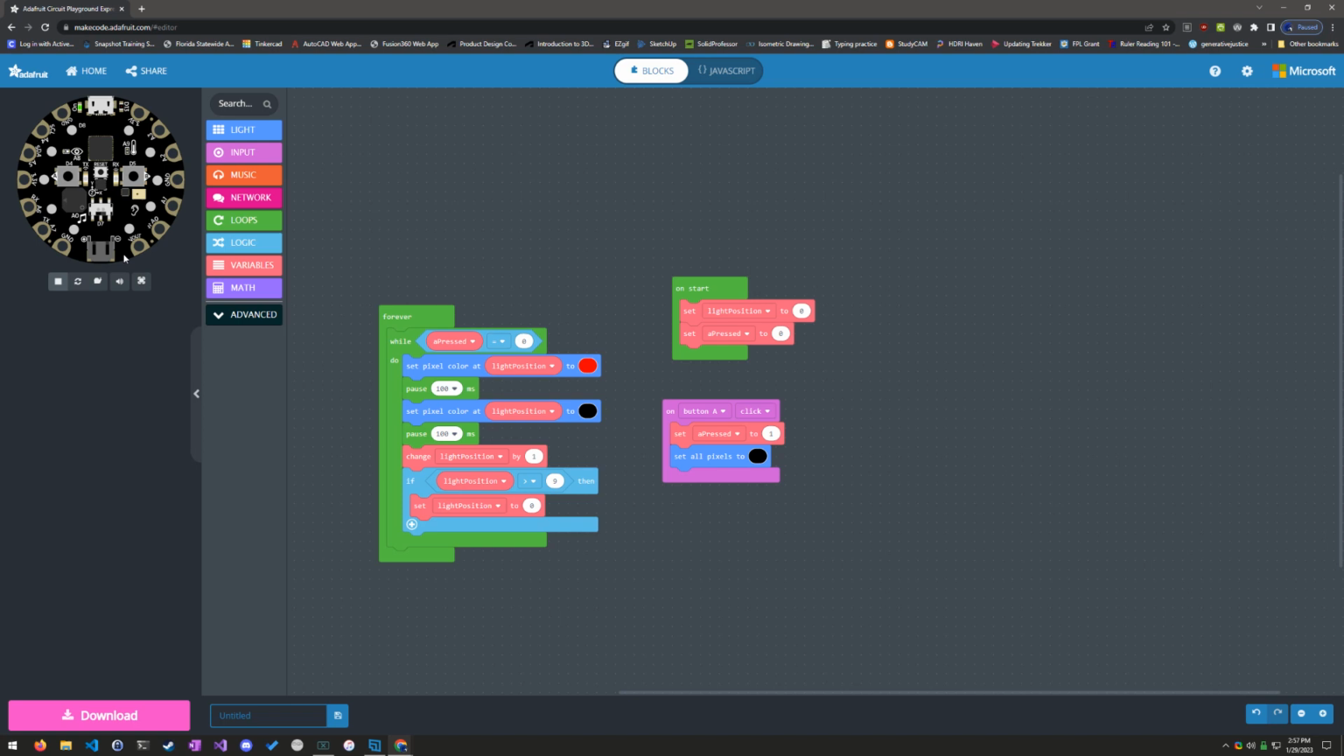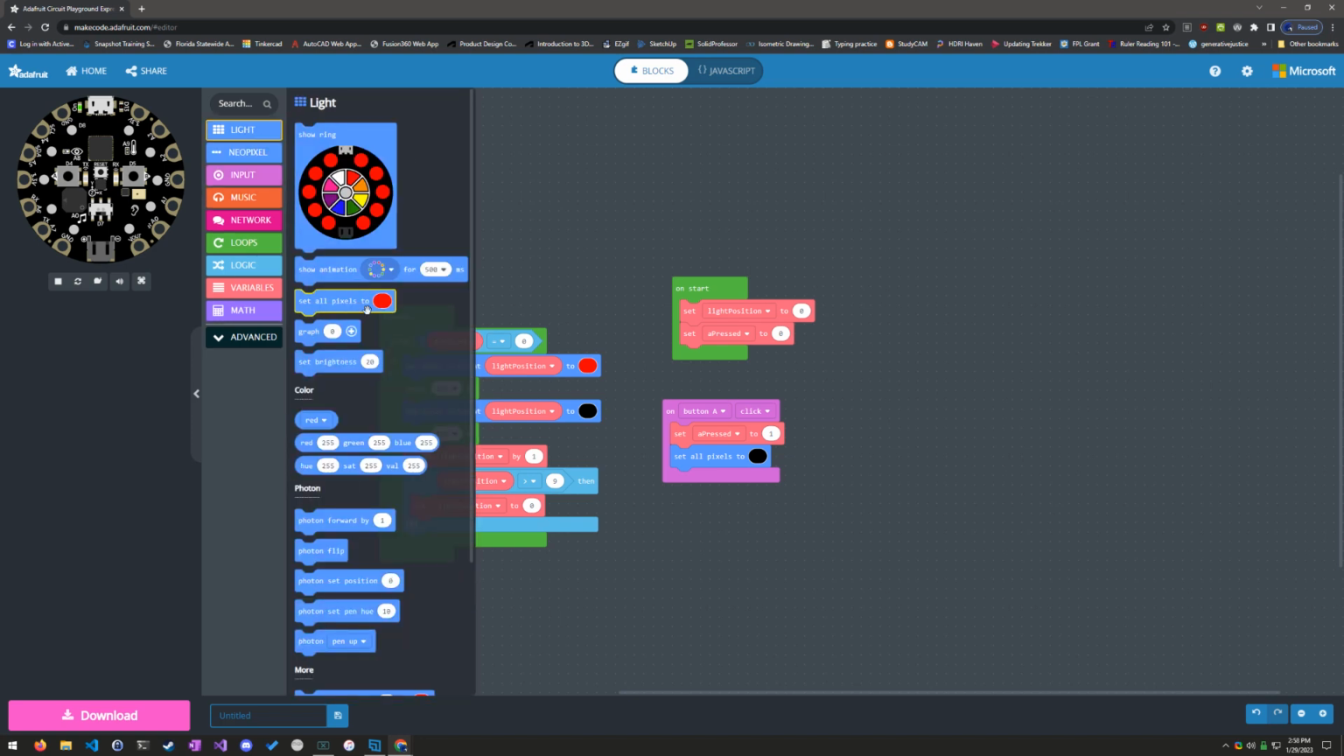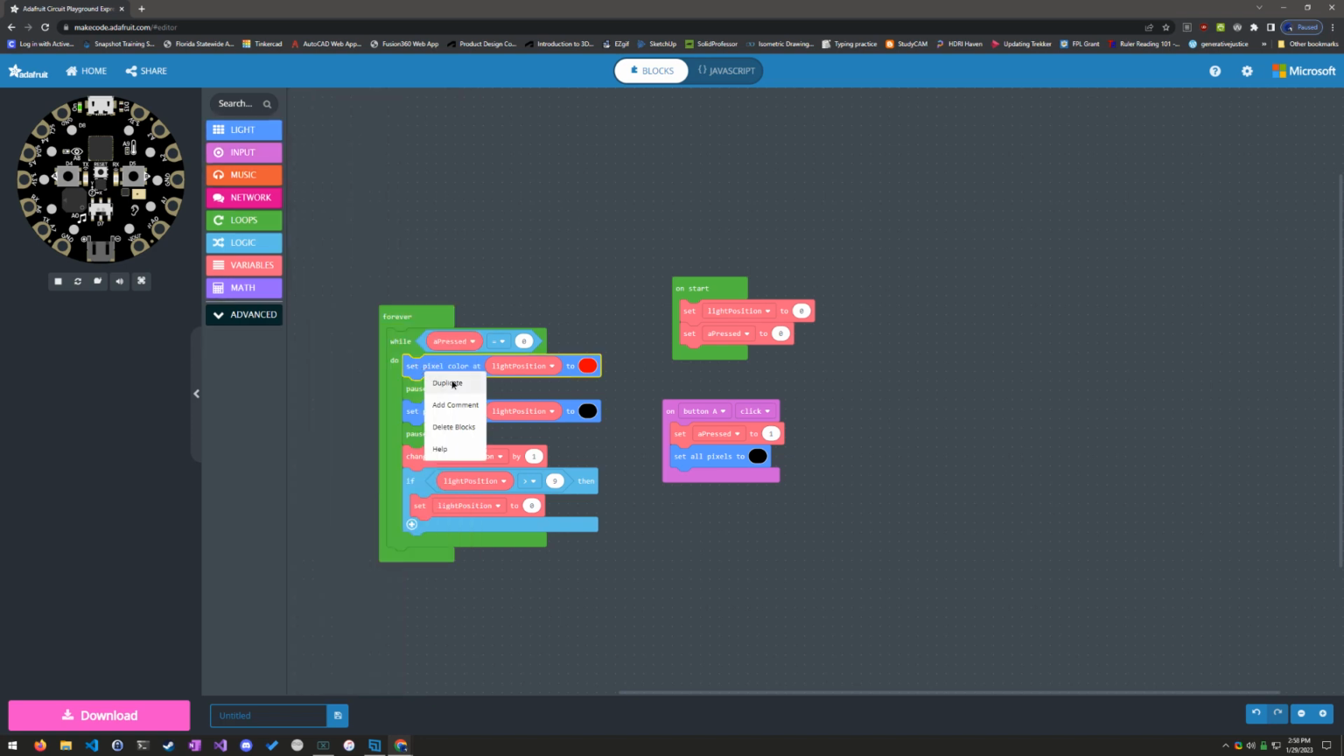When this boots back up again, it should still be doing the same thing. But when I press the A button, it stops. So now I have a way of stopping the light. And if I want to turn back on the light to see where I stopped it, I can light up the pixel at light position to red. And I can stop it right where I stopped it.